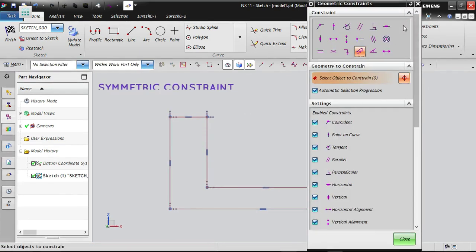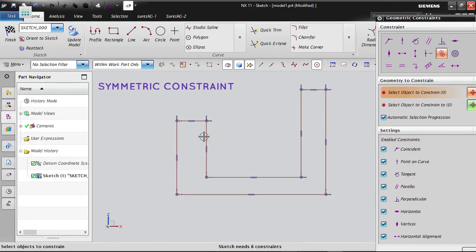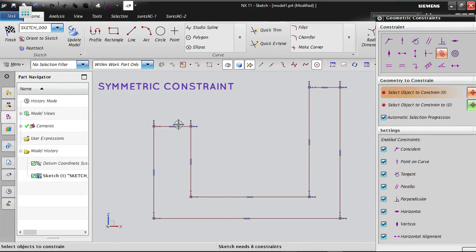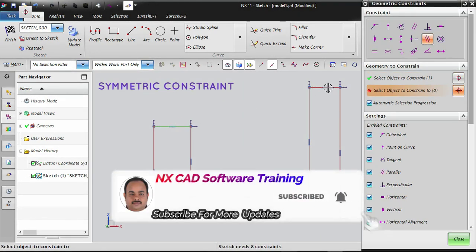Now I'm going for geometrical constraint. I'm going to make these collinear. So I'm going to make this line and this line collinear. I'm not going to use any horizontal constraints. I'm going to use collinear constraints always.